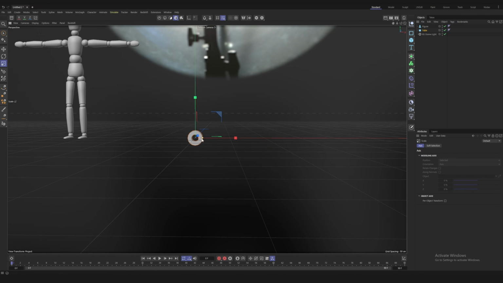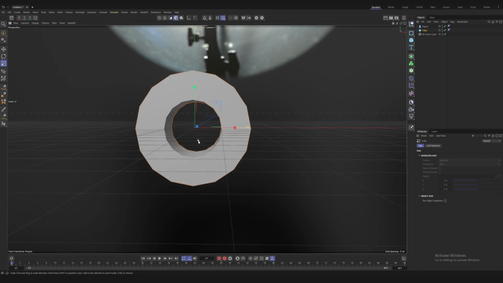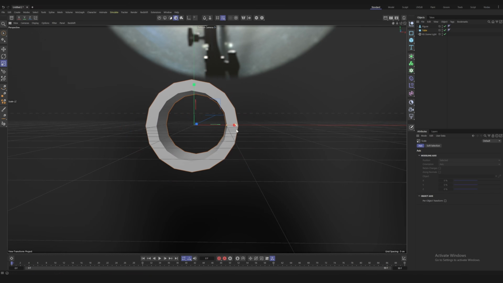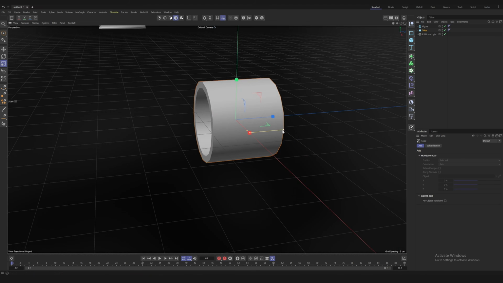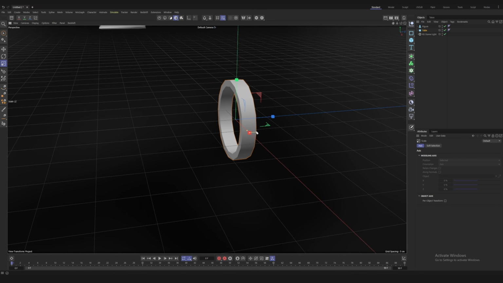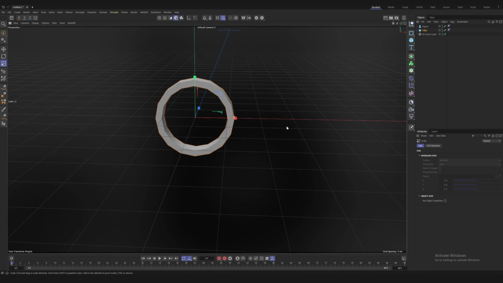And then it's not going to be exact, but I'm just scaling the pipe down a little bit so that it's a little bit more realistic than the giant scale that it was at before. So feel free to make this as wide as you would like. This is the shape that I'm going for.